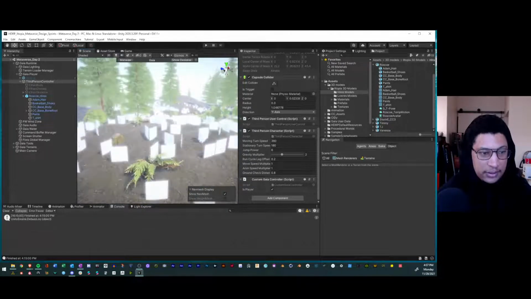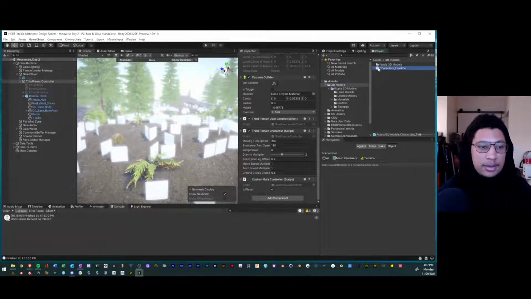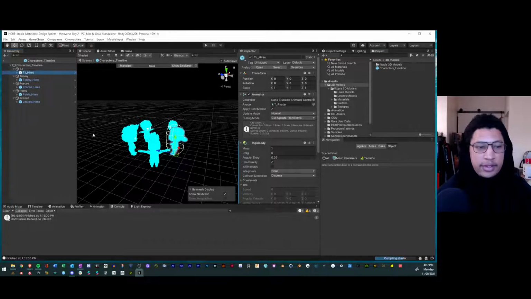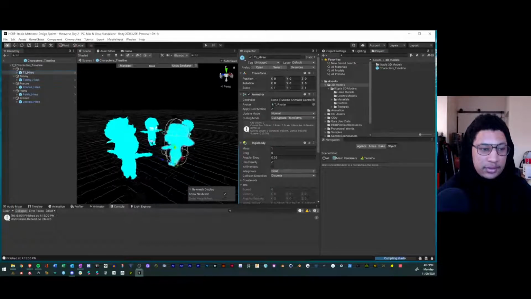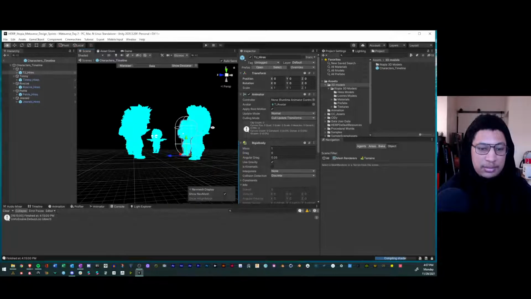A place like this, right? And so remember I had all these other characters, so I ended up just making a prefab with all the different characters that I could hang around with. It's called characters timeline. And so if I open it, there's doing a lot of stuff, right?